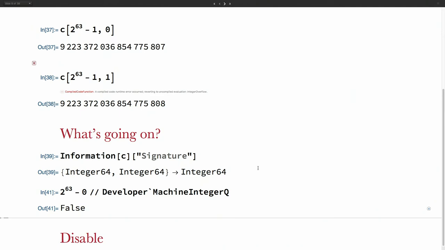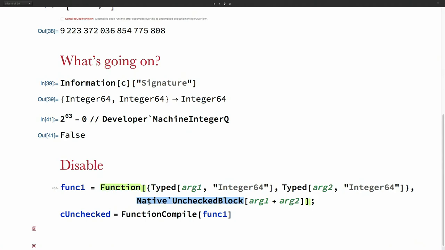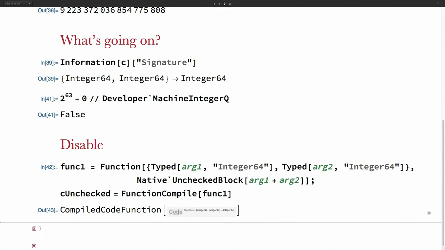So we've got code that checks that you're doing that. If you write a C++ program, you don't get this. This does not happen. In fact, if you want the C++ behavior, you can use this thing, the unchecked block. So I wrap the unchecked block around it, and now I get an unchecked plus. So it works in the same way, like we see there.